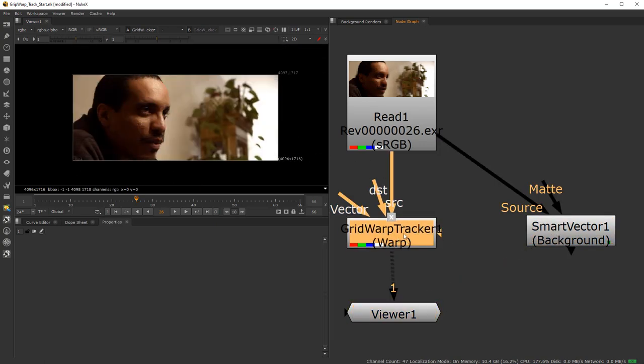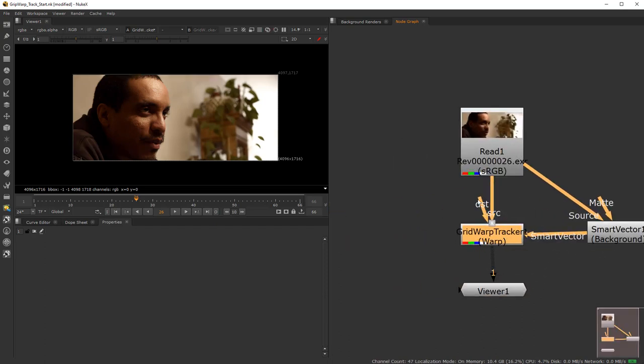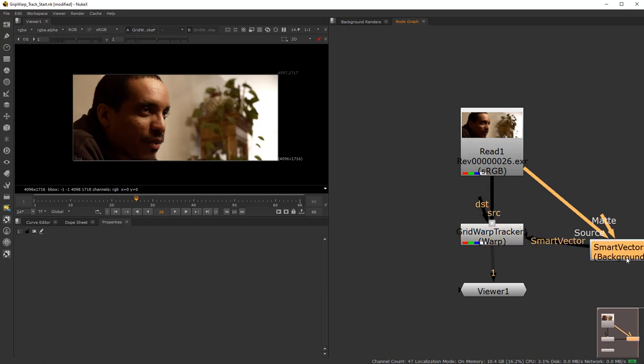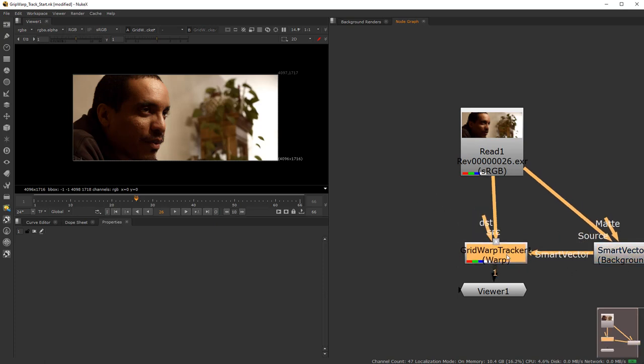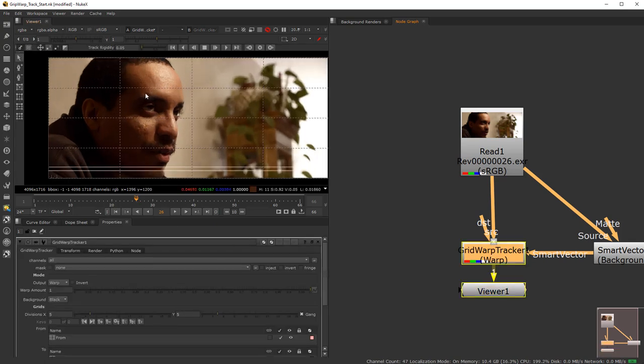So let's go to the GridWarp tool. You want to plug in the smart vectors right there. You do have this optional destination node, which we'll go into. If you're not familiar with the GridWarp tool, I'll put my viewer to it. You'll usually just track a certain area and then you can warp it and so forth. And it's kind of like just a warp tool.